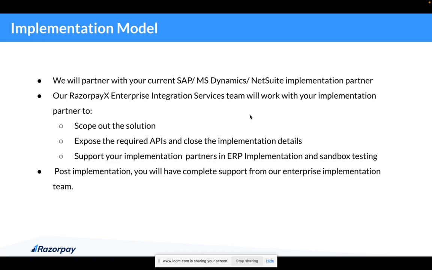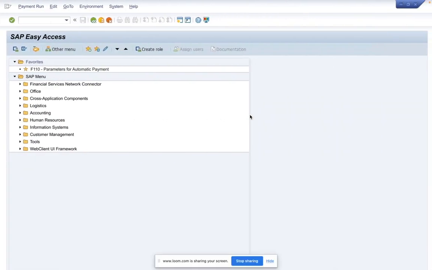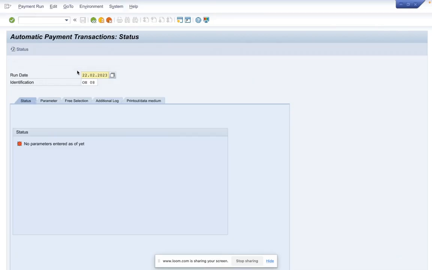Now, let's get down to the actual demo. As you can see, this is my SAP screen. Again, as I mentioned, this is simply a prototype that we have created out of an existing implementation we have done with our customers. Now, if you look at it, you are about to run a payment run.